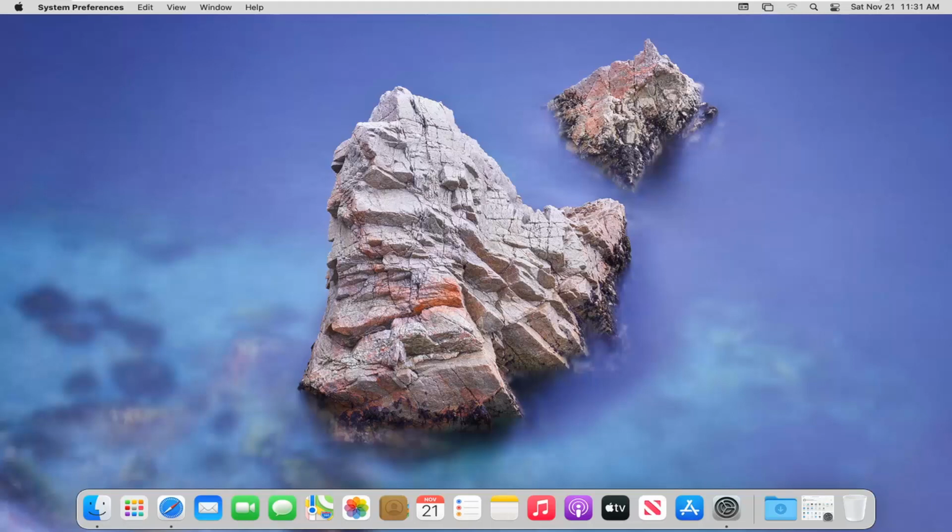In today's tutorial, I'm going to show you guys how to set up screen sharing on your Mac OS device. So this should be a pretty straightforward tutorial, and without further ado, let's go ahead and jump right into it.